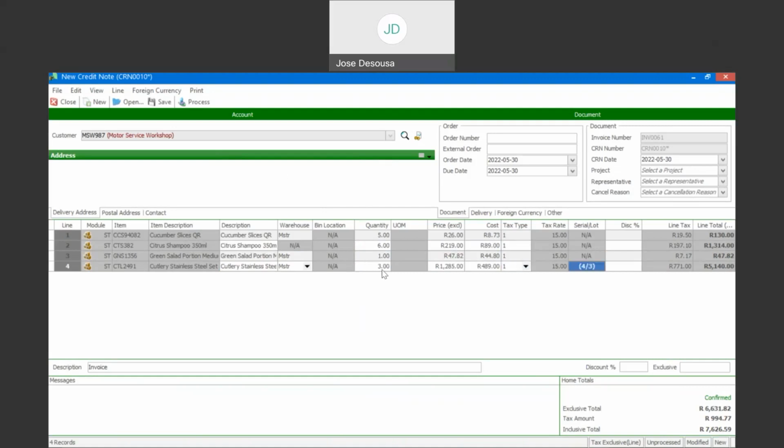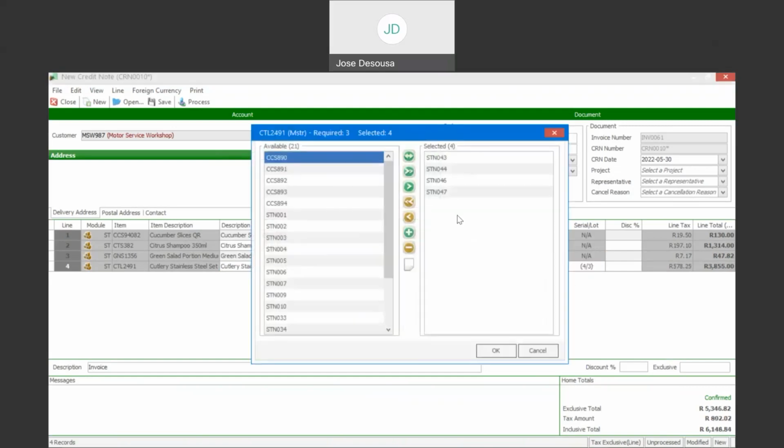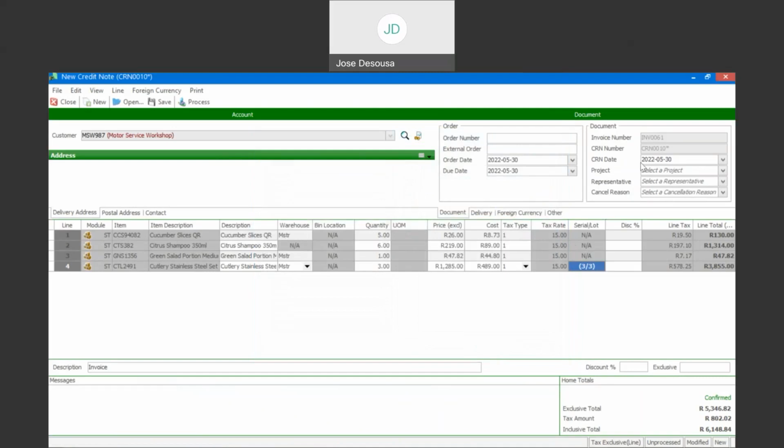In that case, I need to go to my serial numbers and specify exactly which serial numbers return. So highlight the number, and we can say these were the 3 serial numbers which were returned by the customer. Required 3. I've specified 3 items or 3 serial numbers. Right, and there we have it. So I've got my invoice number, the credit note number, and I've specified the quantities of units that were returned by the customer, and they've now formed part of the credit note. So I'm going to say process.